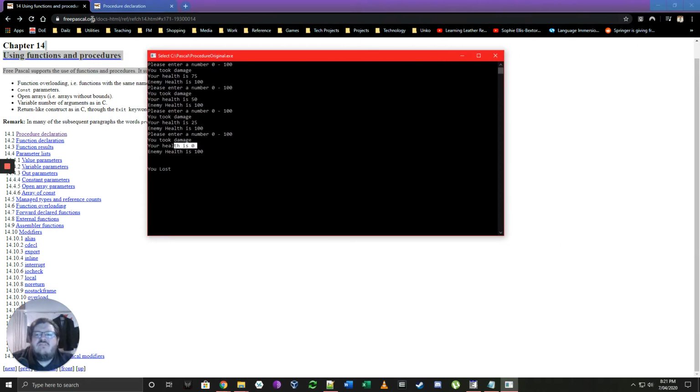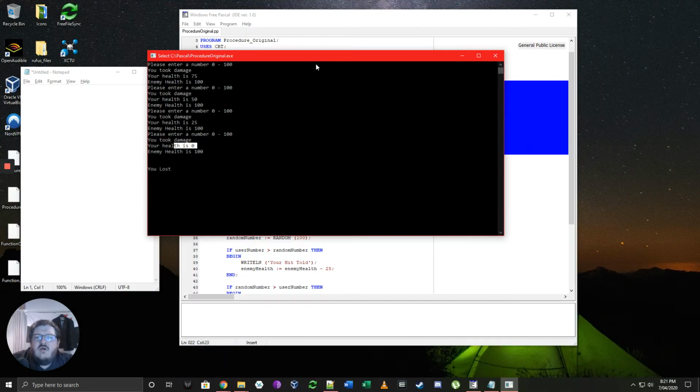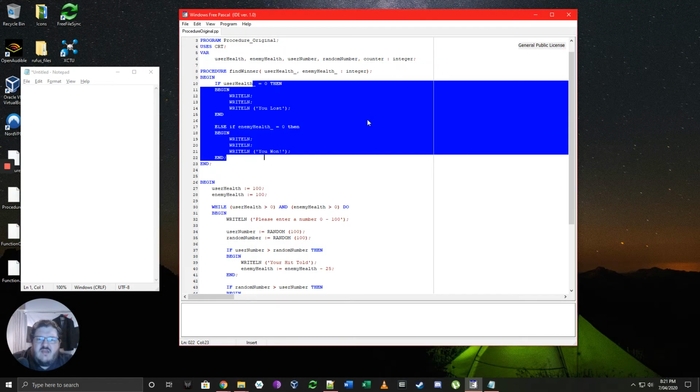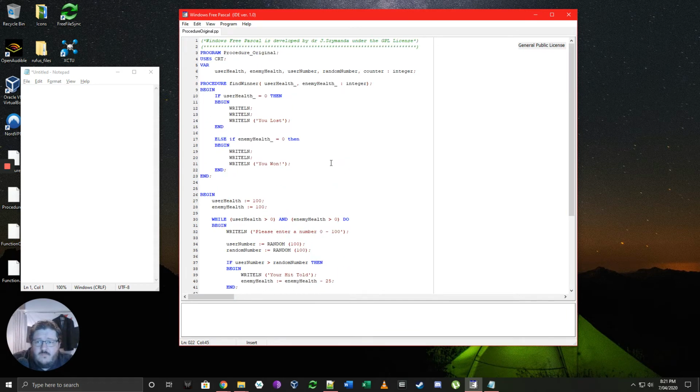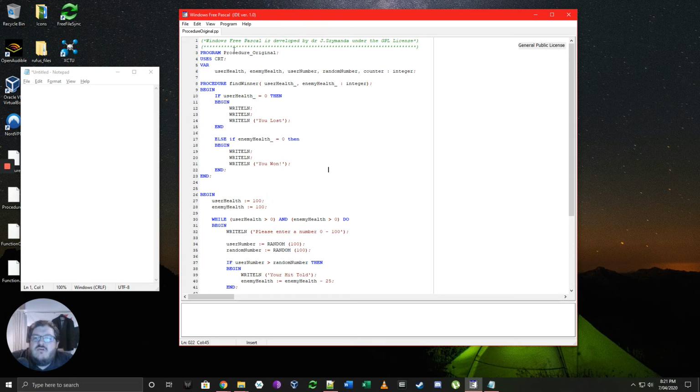So that is a procedure, and it's important to note that a procedure does not return anything back to the program. A procedure is not a part of the program where we can take something, do some sort of calculation, and then send that back. A procedure is just something that happens in the program. How would we do something that would actually be able to return a value? That is where we can use a function.